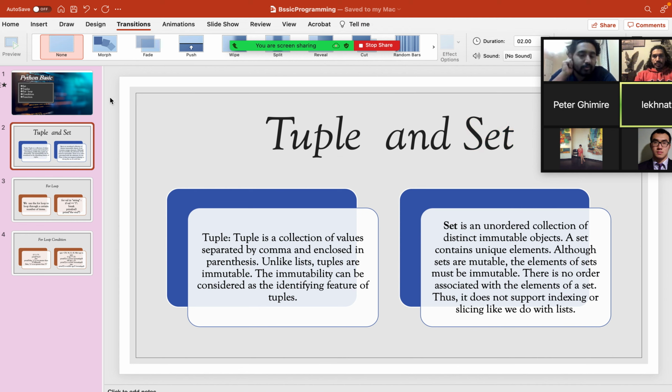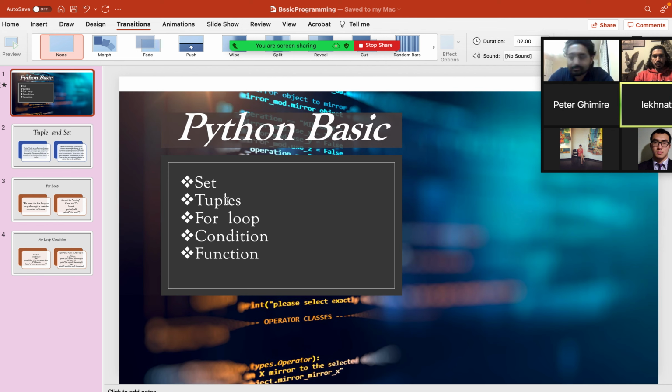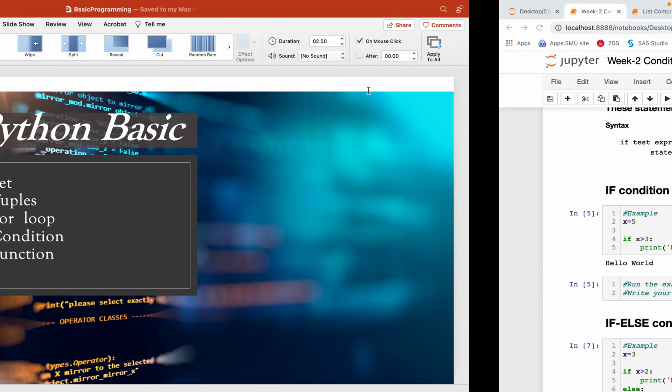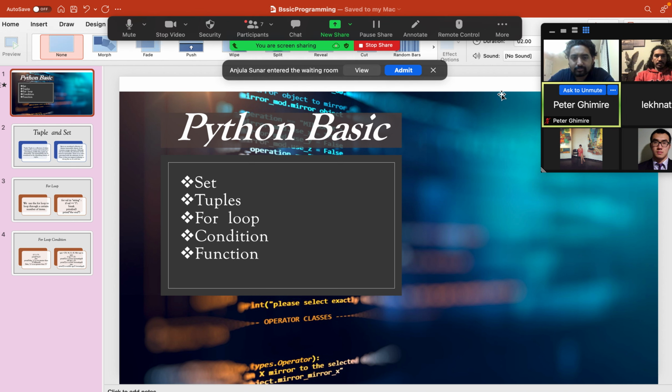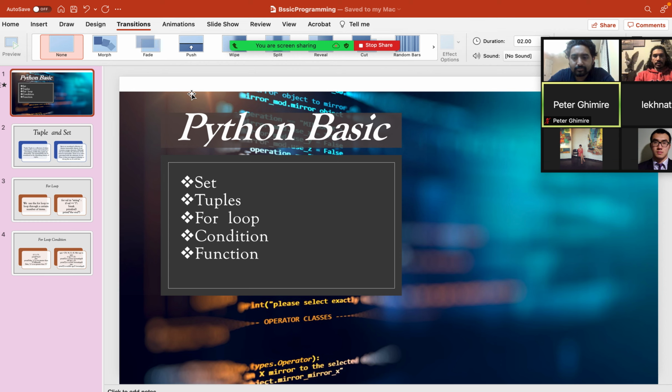So let's go to, so what we'll talk about: set, tuple, for loop, conditions, and function, right? Okay, so I can unmute. Okay, let me, there we go.